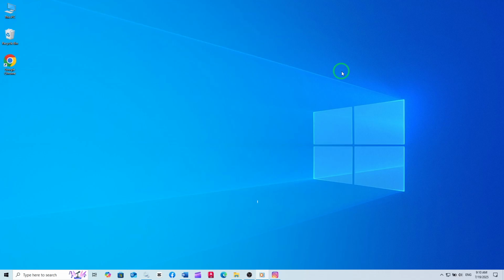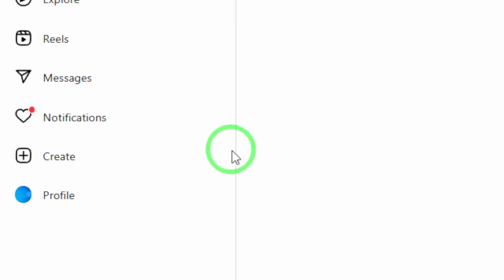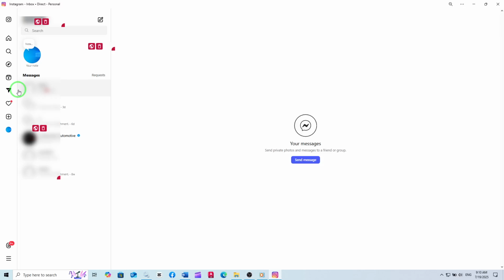First, open the Instagram app on your PC. Once you're logged in, look to the left side of your screen where you'll find the menu. Here, click on the messages icon. This icon looks like a paper airplane or a speech bubble, and it will take you to your direct messages.